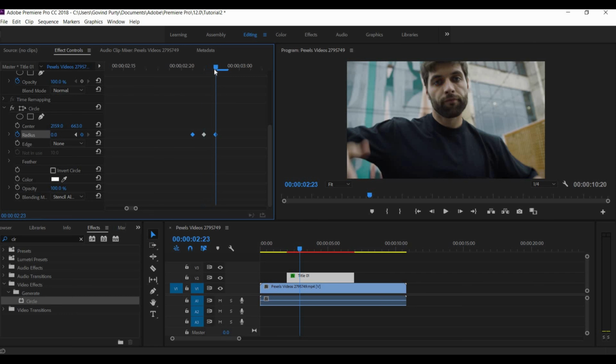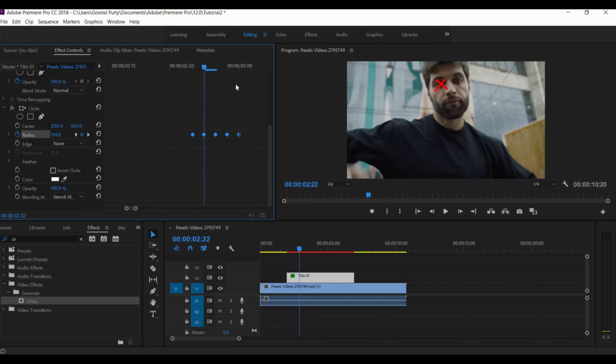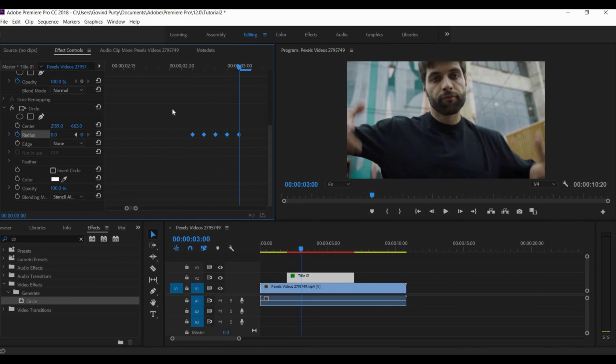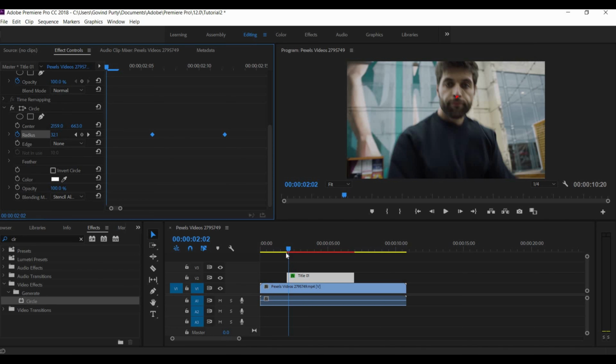I'll move to this one and I'll change the value to 100. Make another key in the next frame and change the value to 50. Add a last key here and change the value to 0. Play the clip and see how it looks. When you're done with this one, you'll have to make another element for the other eye.